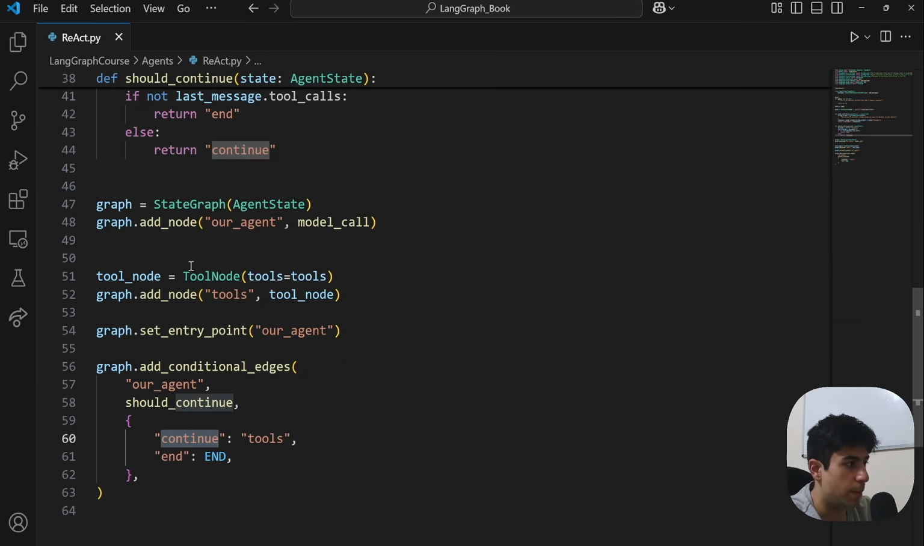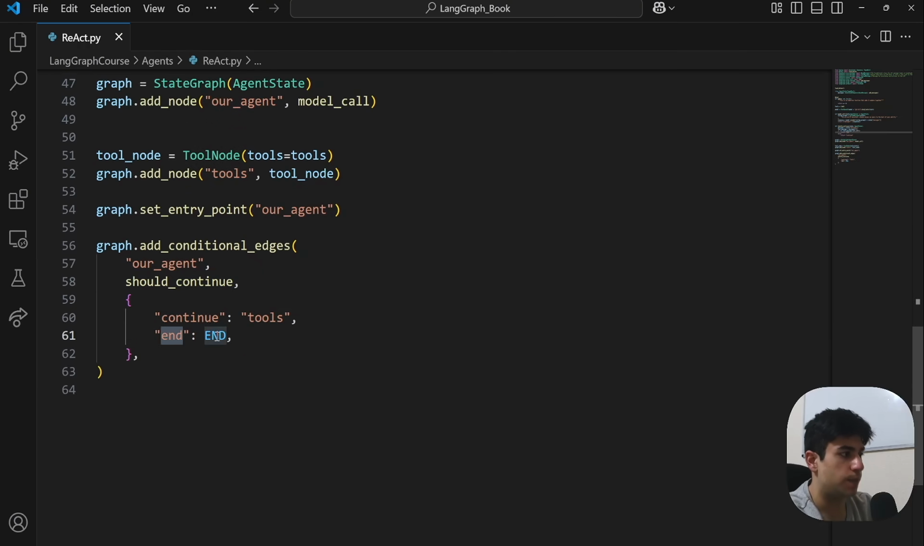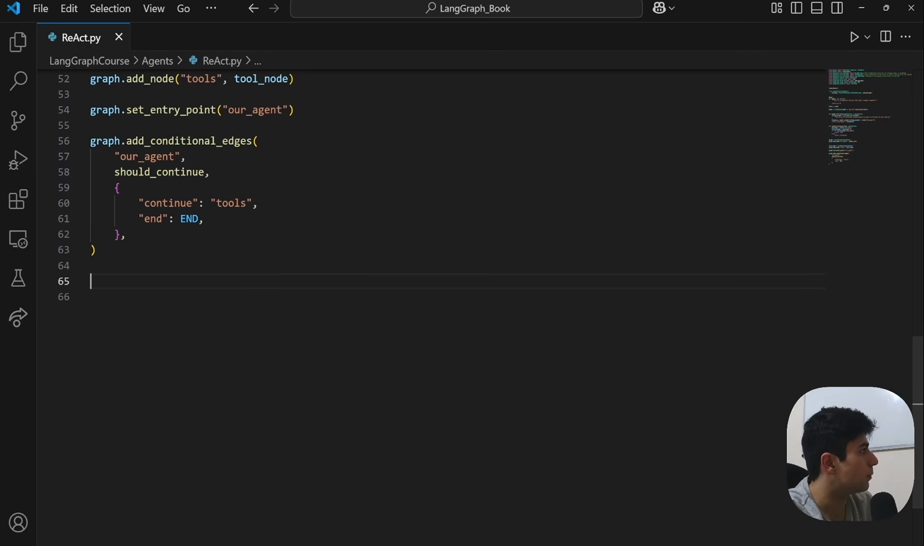So remember how I said there's two edges, continue and end. If it goes to the end, we end it. If it goes to tools, then we go to the tool node, which is tools. Okay, so this is pretty straightforward still right now. We also need to add an edge which goes back from our tool to our agent, because that's how we're going to create a circular connection, right?